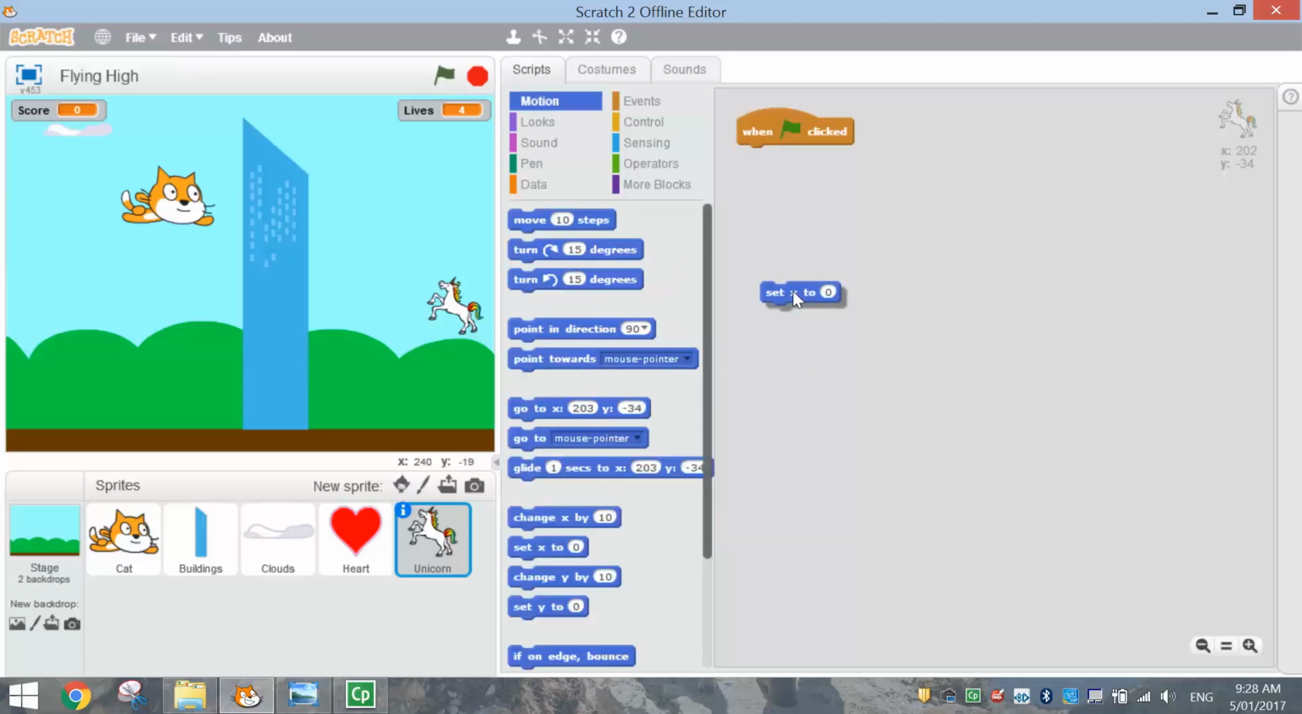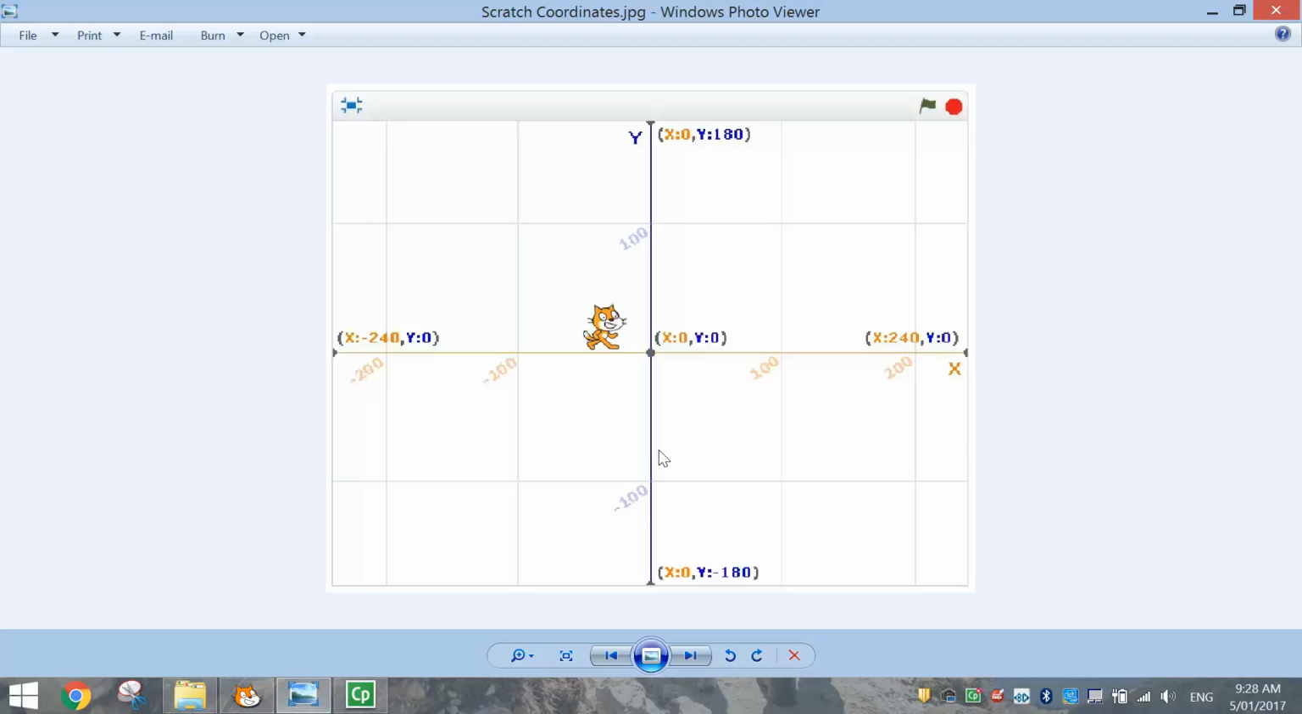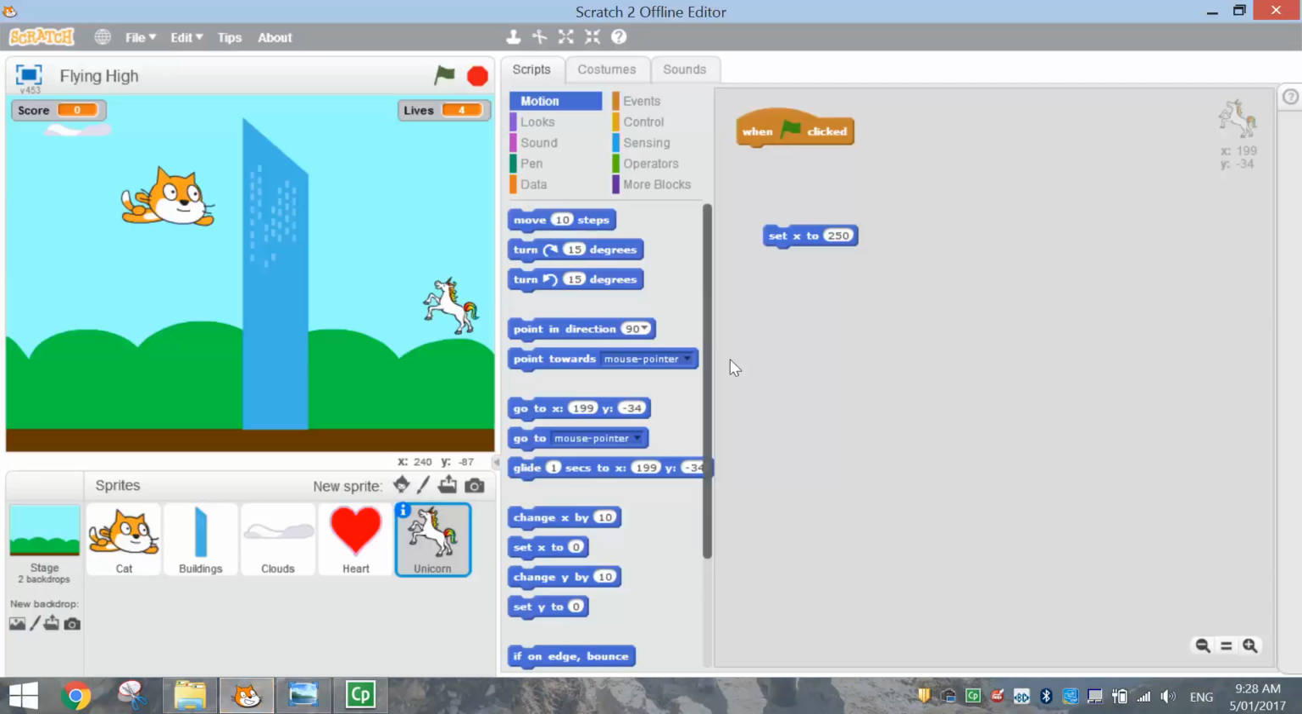First thing we're going to do is set his X position to 250 when he starts. Now that sets him just off the page somewhere over here, so you can't see him, and then he's just going to fly onto the page. Alright, so remember our X coordinates stop at 240, so if we set him to 250 he's just going to be positioned off the stage when he starts.